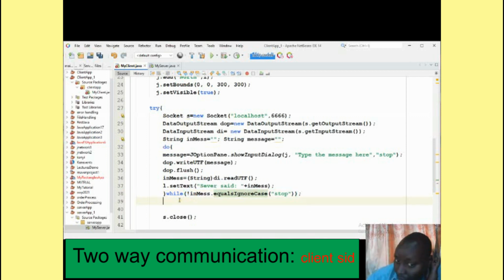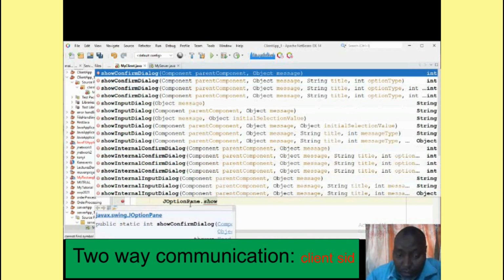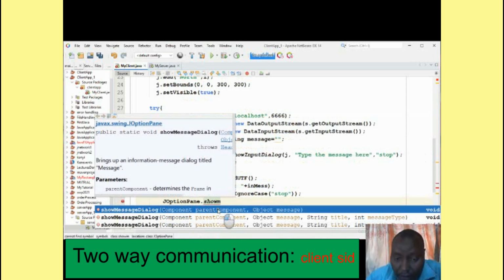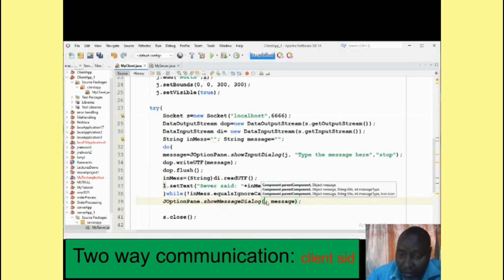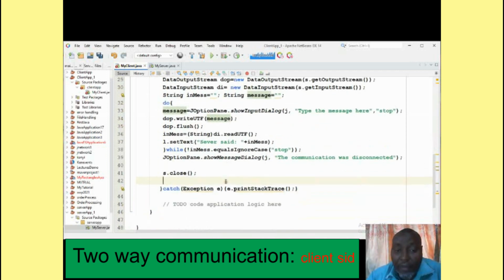But if it equals stop, then what we are going to do is that we are going to close the communication, but then we are going to give the user a message saying that the system has disconnected. So we say JOptionPane.showMessageDialog. The message is "the communication was disconnected". Then after that, we close our socket class and we add the application.